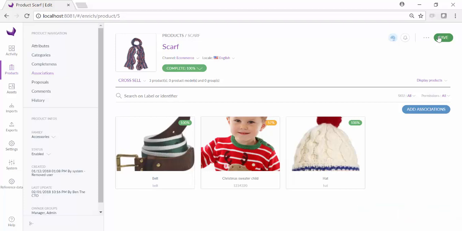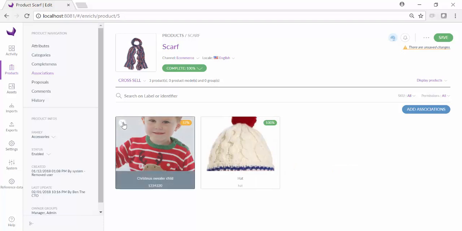If I change my mind, or if I made a mistake, I can easily remove the association. The belt doesn't really go with this scarf and this hat, so all you need to do is click on the image of the belt and dismiss it from the association.